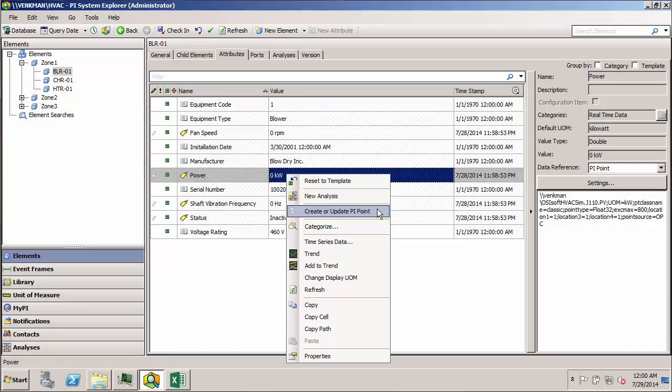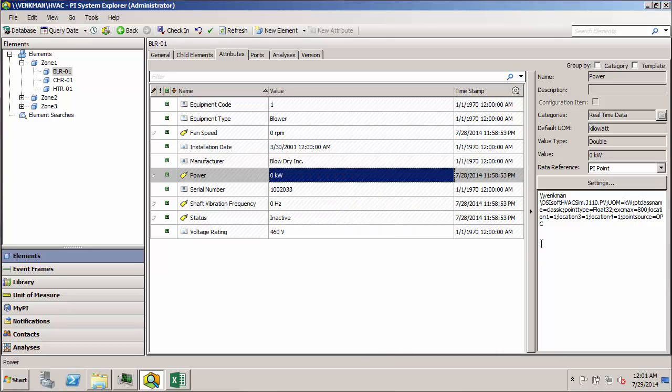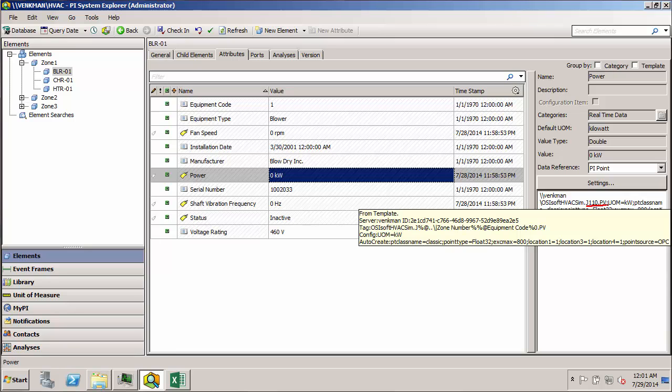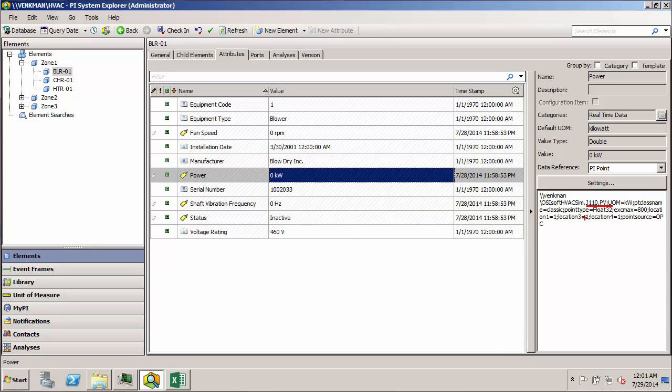If I were to go to this attribute and right click on it, I see this option here to create or update PyPoint, and if I were to select that option, AF would go out to the data archive server and it would update the configuration for the tag, and it would update all these point attributes for the tag. Additionally, if this tag didn't already exist on the Pi server, then AF would go and create that tag on the Pi server using the point attributes that I've specified in the configuration string.